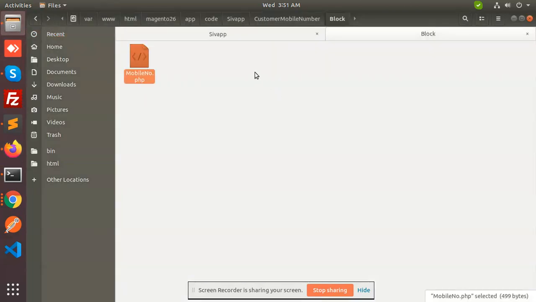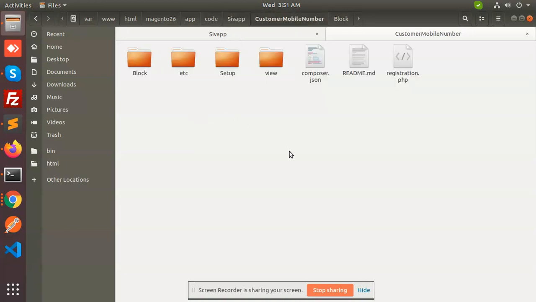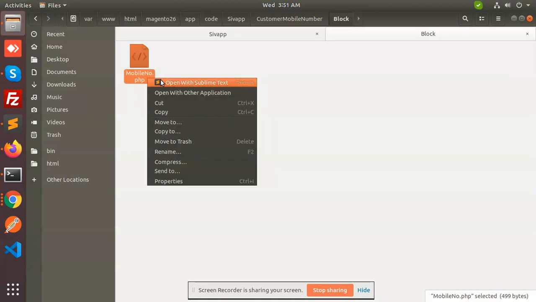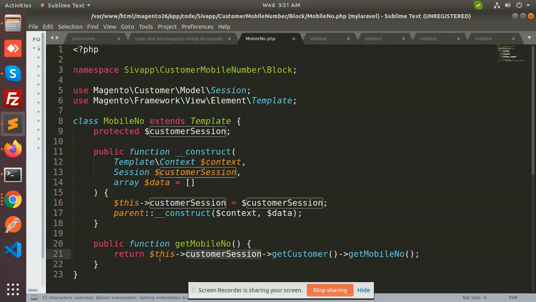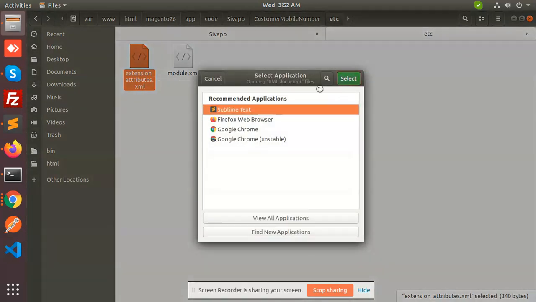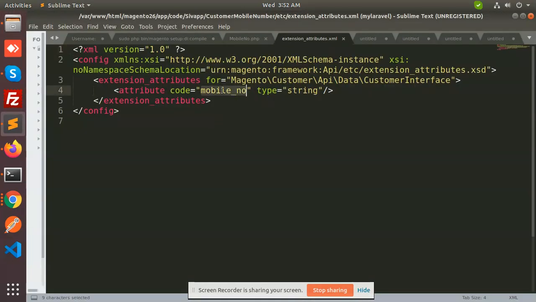Okay, so we have already created the customer mobile number. First of all, we have a block for fetching the mobile number. Here I'm getting the mobile number from the customer session, get mobile number. Here we have the extension attribute XML, where I'm just creating a mobile number field. So you can create it via extension attribute, and you can also create it via setup. In Setup, install data schema, you can also add the mobile number field.